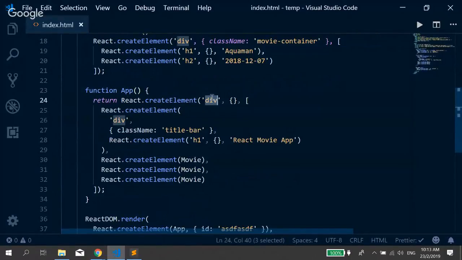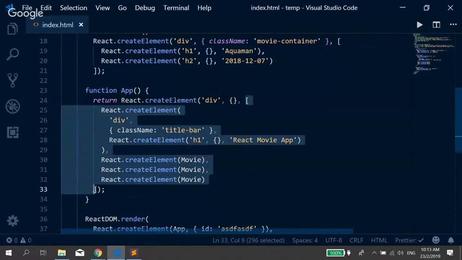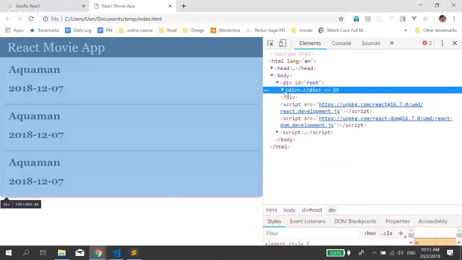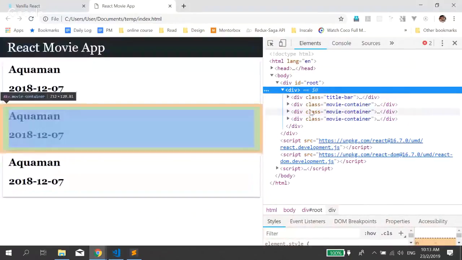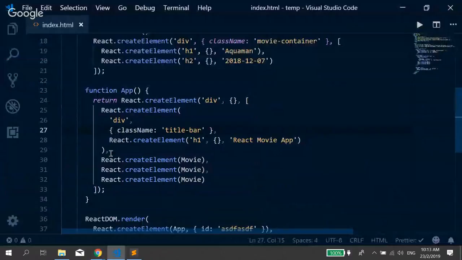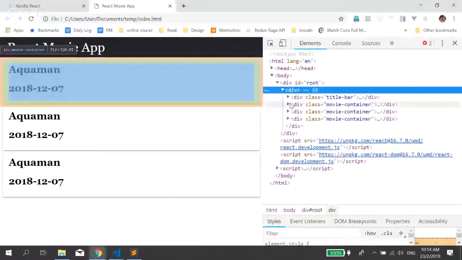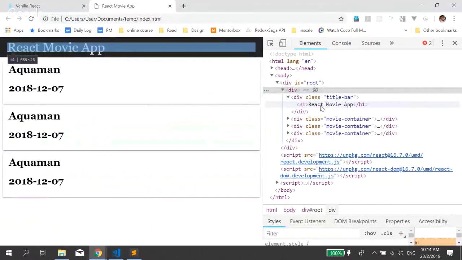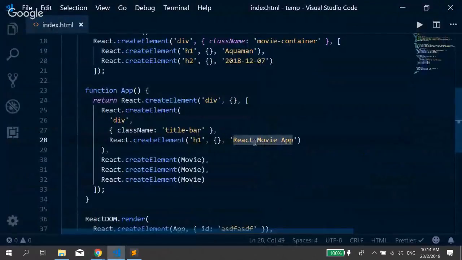We create a div, okay, and inside this div we don't want any attribute, and then these are our children. Now look at our HTML here. We have a div without any attribute, and then these are our children: 1, 2, 3, 4. The first one is a div with the class name title bar. And then we have H1 and React Movie app.